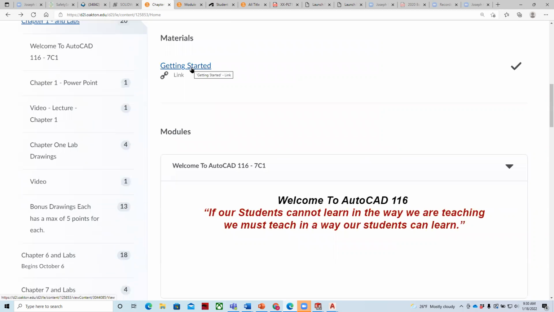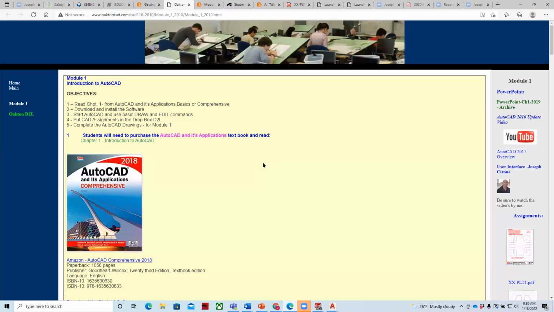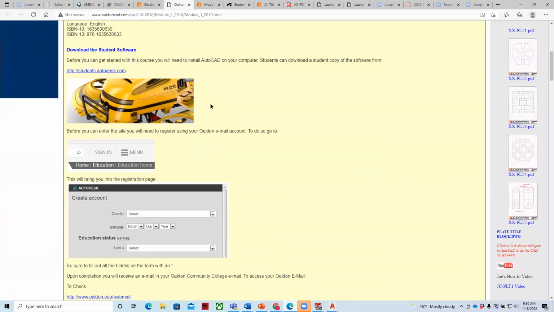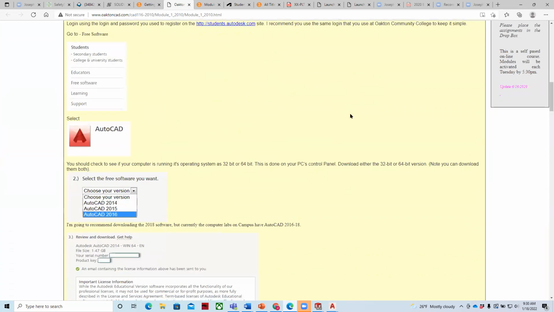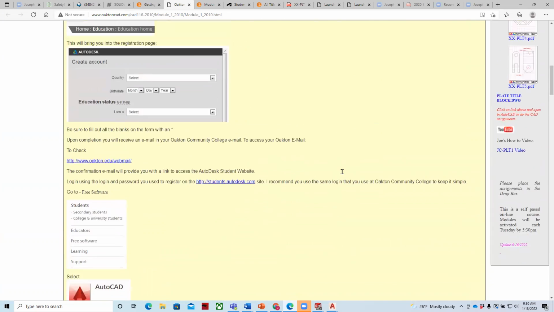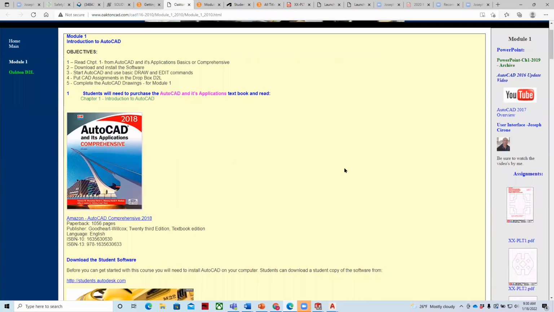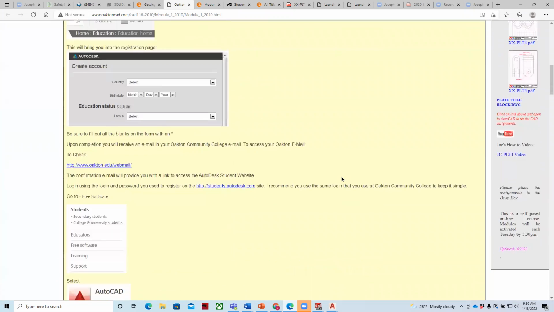This getting started link is actually the way we used to run the class before D2L. And so Al and I started the online course in 2007. And so here we are, laying out everything for the course. And it's just an older way of doing it. We haven't been updating it because D2L is now the primary source that we'll use to distribute the information. But there's a lot of good information in these.